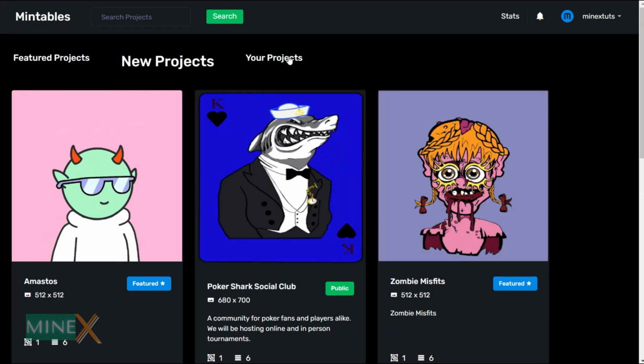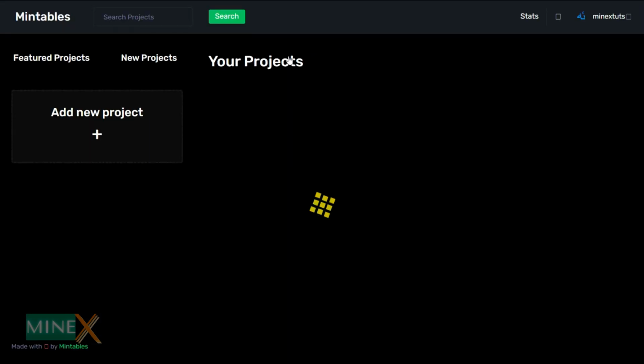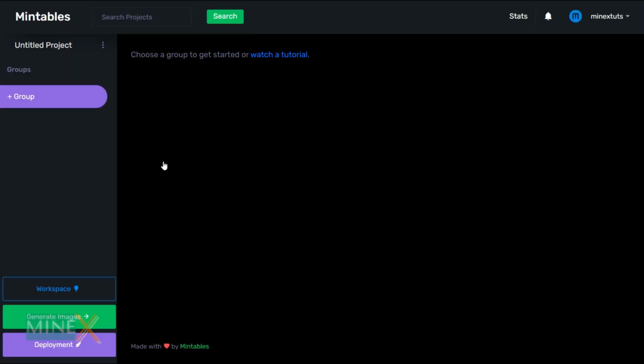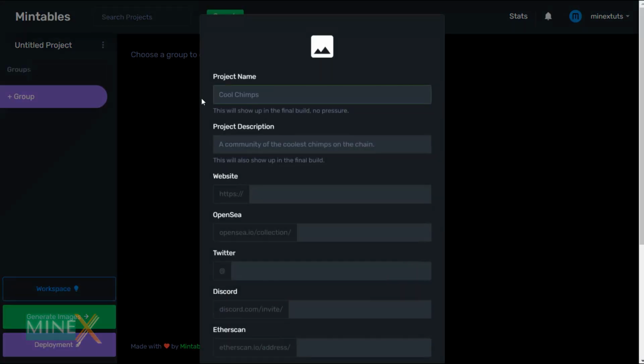Click the Your Project button, then you will be redirected to a new page. Here, add a new project. Before adding your NFT layers, click the little three dots next to the project name and enter the project settings. Fill these fields with your relevant information. Your project name, description, OpenSea collection URL, external website, and other social media links.